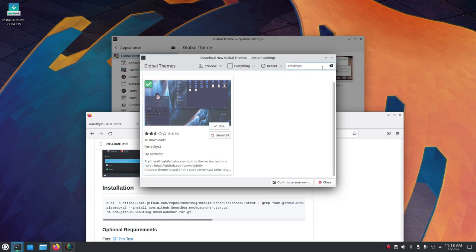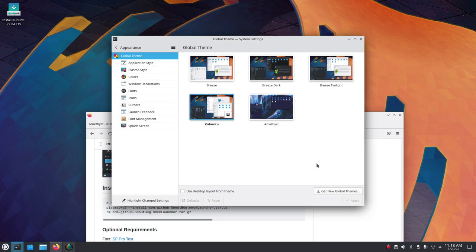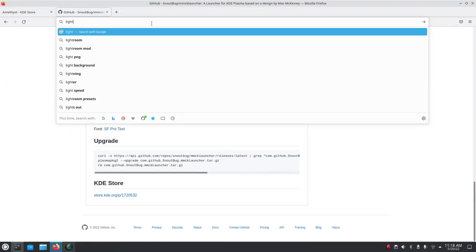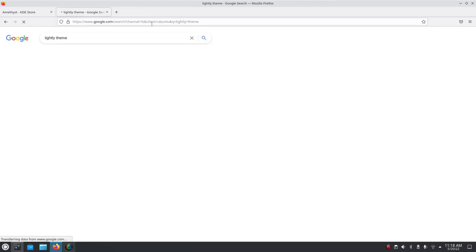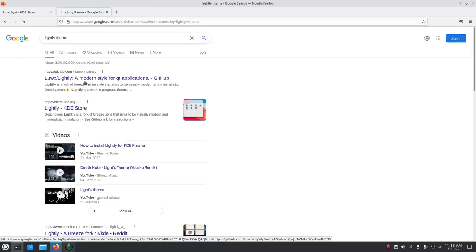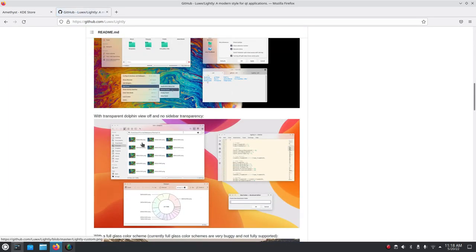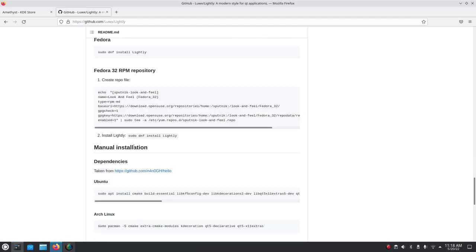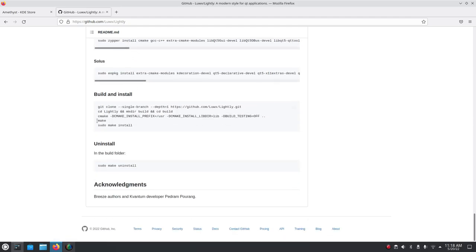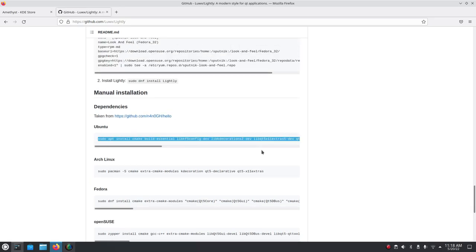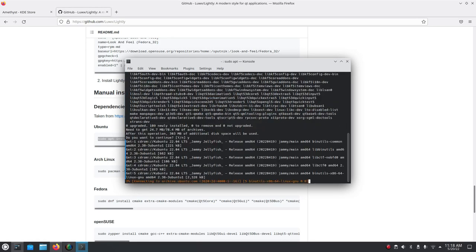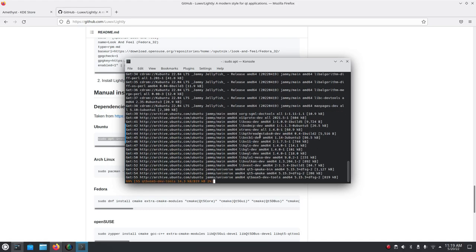So let us now install the Lightly theme. Just go to Google and search for Lightly theme. This is the Lightly theme. Now in the installation instructions, you get the dependency list. So let us just install everything that is there in the list. Press Y and wait for the installation to complete.